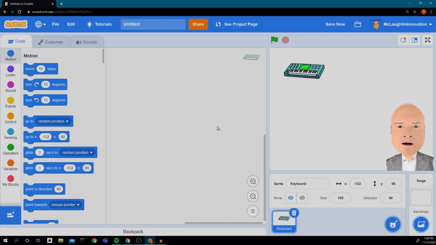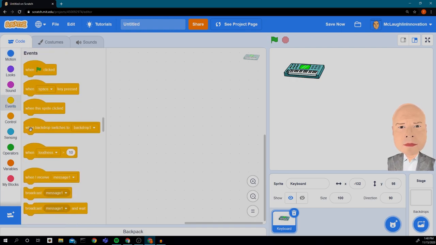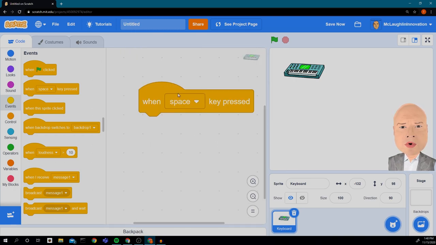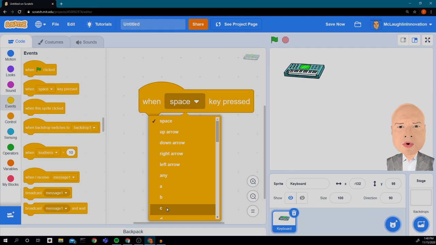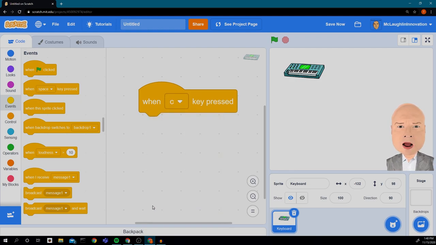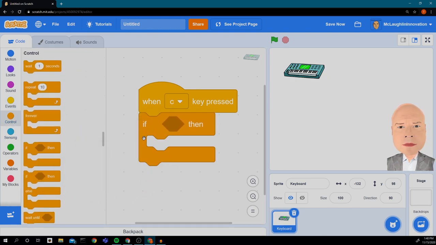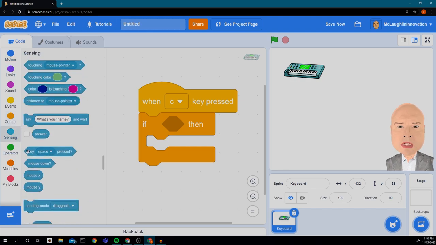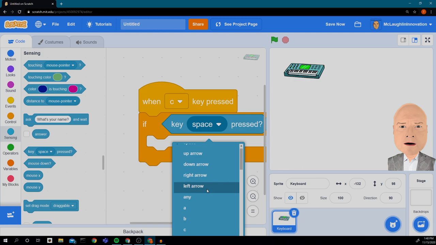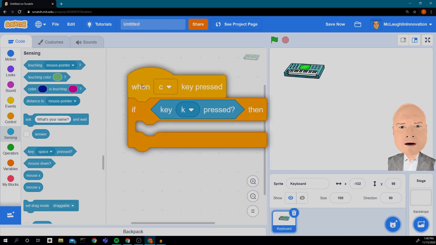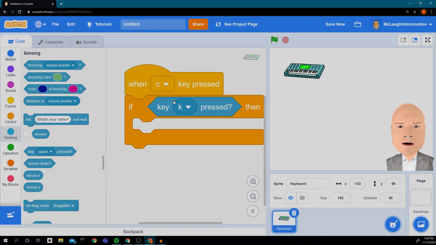So I am going to start with my keyboard and go to events and go to when a key is pressed. Let me find that event. Right now it says when space is pressed. So we're going to match up the letters that we press with the notes. Then I'm going to put in a conditional, which is under control. There. And I'm going to do a sensing. So I'm going to sense if the letter K is pressed. So this will only play when both the letter C and the letter K are pressed.